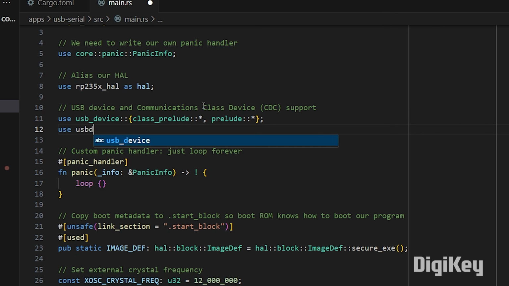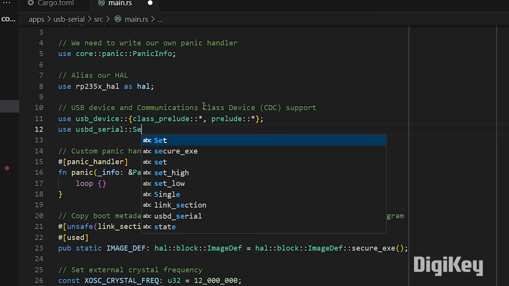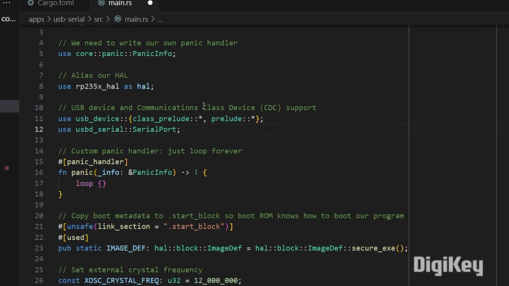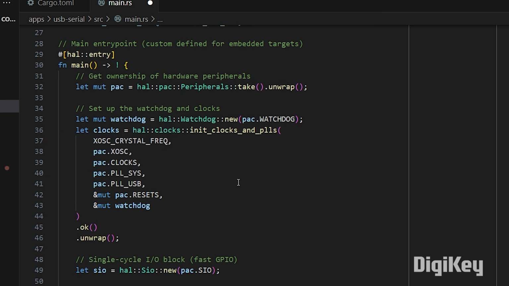From USBD serial, we need to import SerialPort because that's what we're going to be using. Let's scroll down to our main. We will still need our peripheral access crate, and we still want to set up our clocks. Both of those are necessary for things to run.